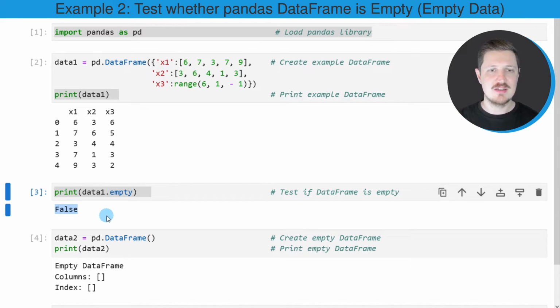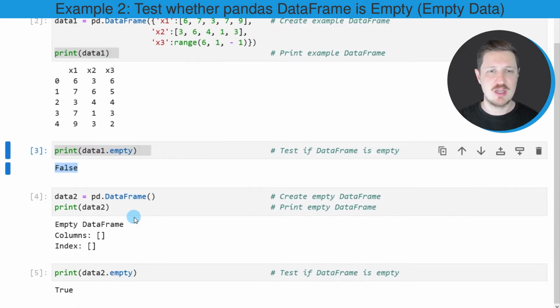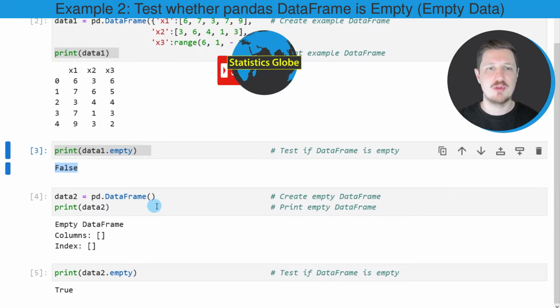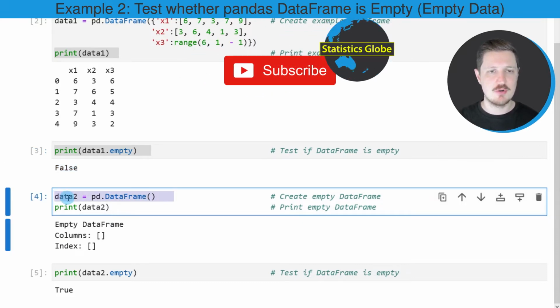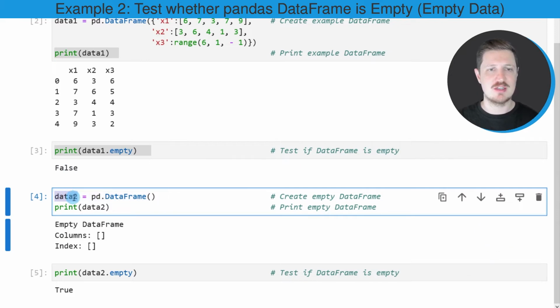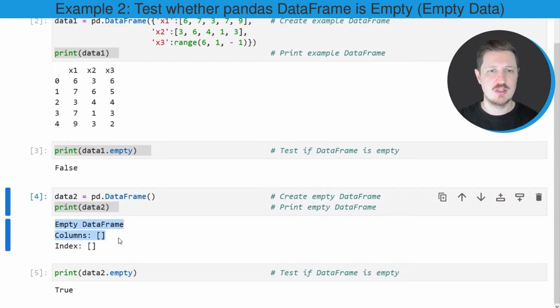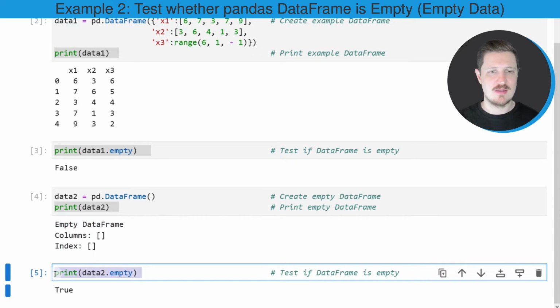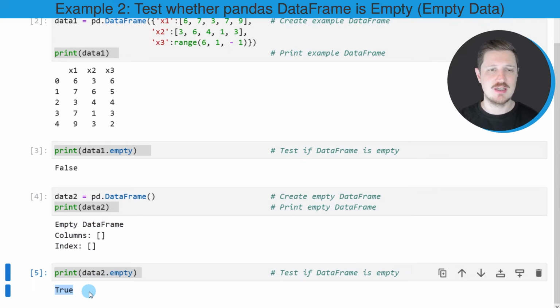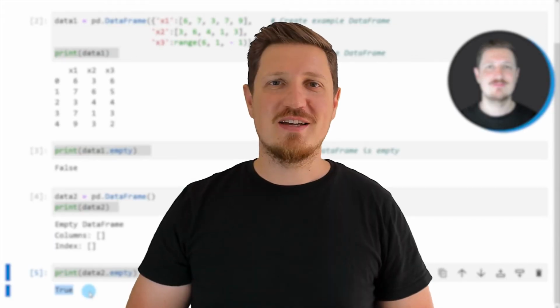However, let's apply the same syntax to an actually empty data frame. And for this, we first need to create another example data frame, as you can see in this line of code. So after running this line of code, another data frame called data2 is created. And if we print this data frame below the code box, you can already see that our data frame is an empty data frame. However, we can also use the same syntax as in the previous example to check that. And this time you can see that the logical indicator True is returned, which tells us that our data frame is empty. That's all I wanted to explain in this video.